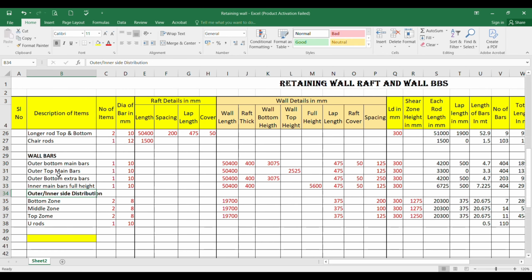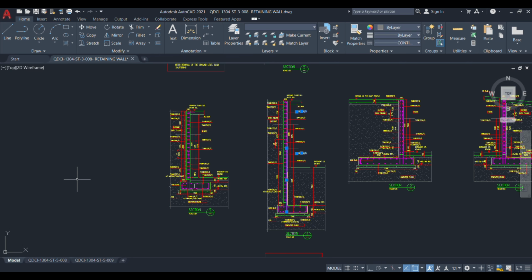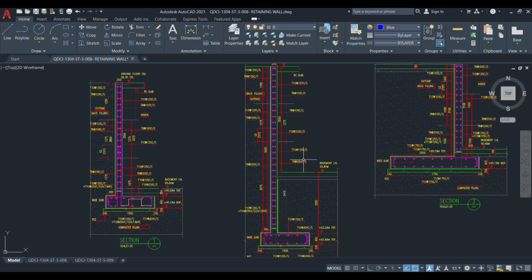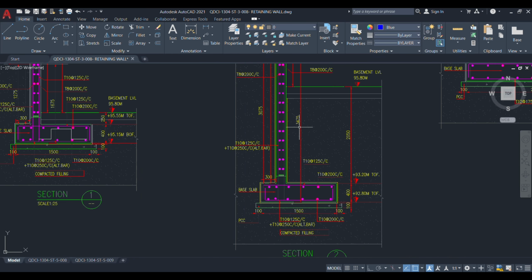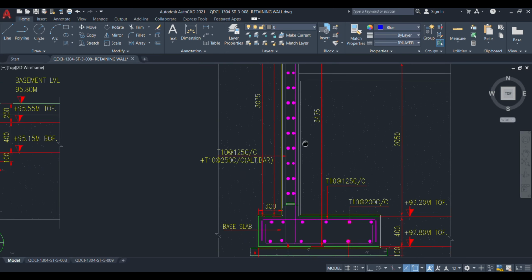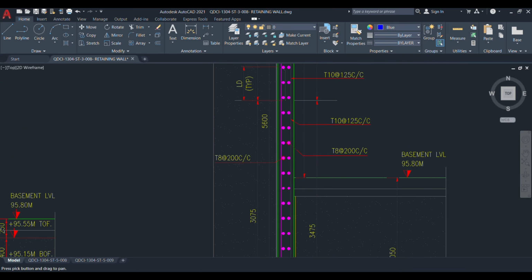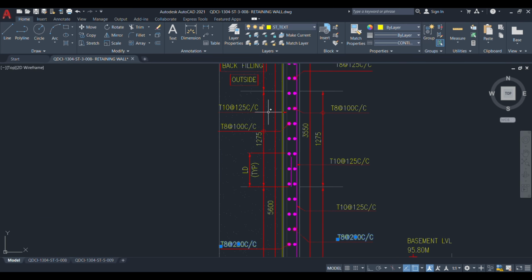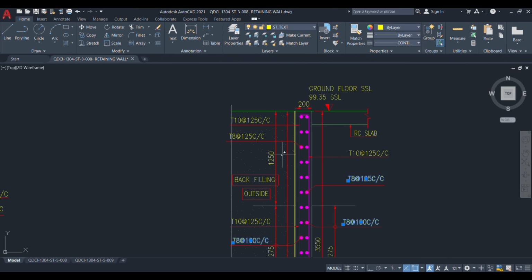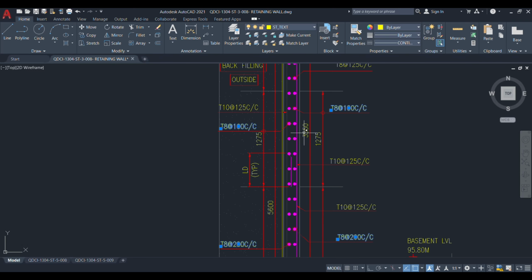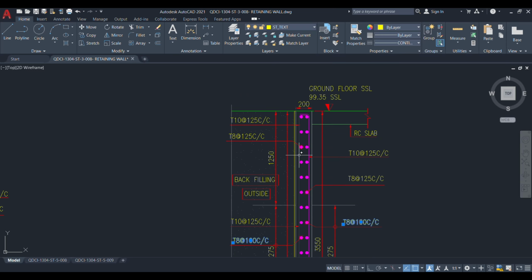And next is the inner side and outer side distribution. Here what is the distribution detail is given over here. Both sides is same or different? You see here it is the distribution. 8 at 200 inside and 8 at 200 outside in the bottom zone, and this is the middle zone. Middle zone also it is given 8 at 100 the inner side and 8 at 100 outer side, and in the top zone 8 at 125, and the outer side also 8 at 125.